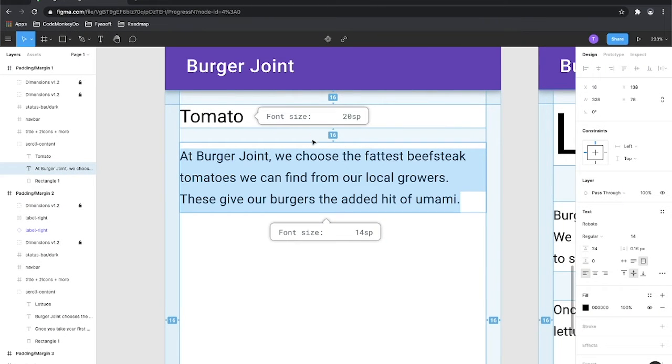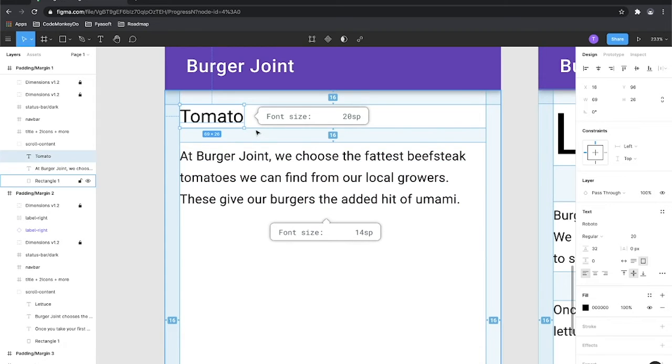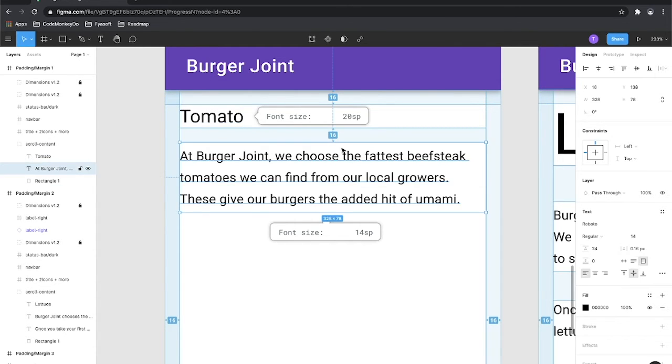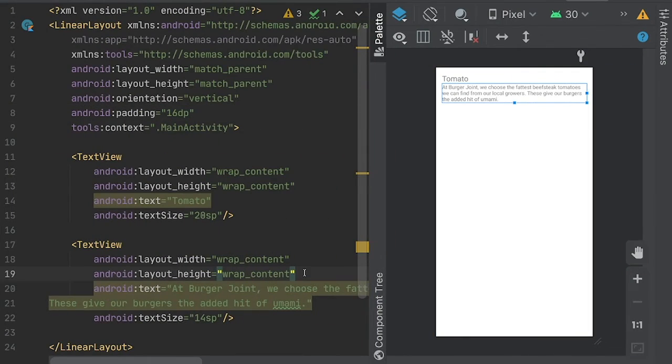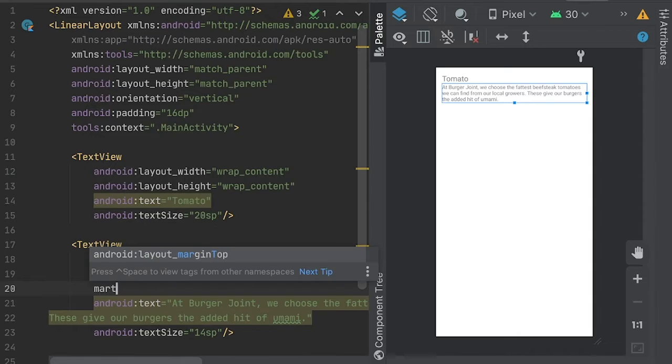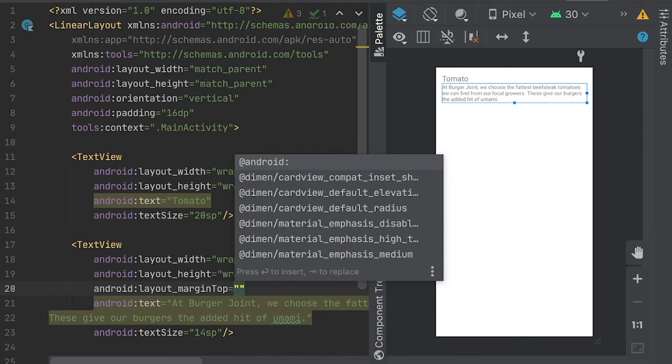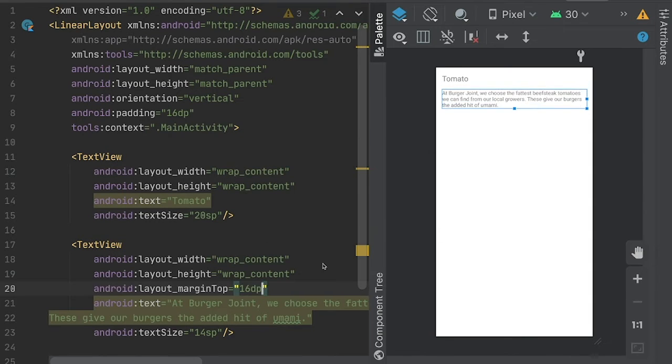To get the space between these text views, we just use a margin. We can either apply it to the title at the top, or we can apply it to the body on the bottom. Here we will add the margin to the top of the paragraph. So to do that, we just add margin top at 16 dp.